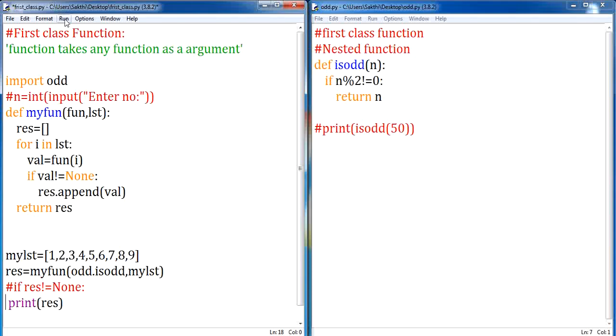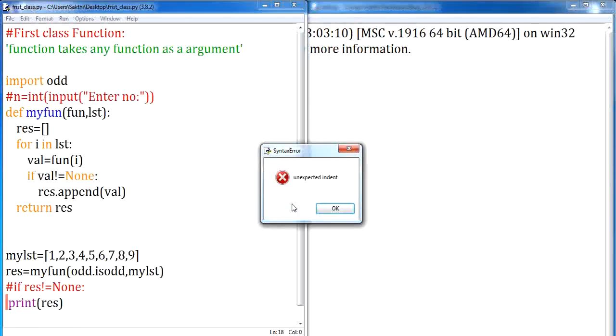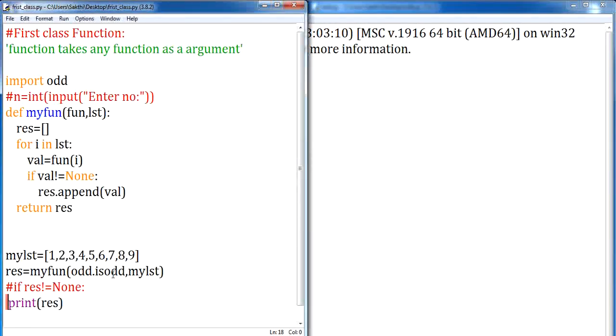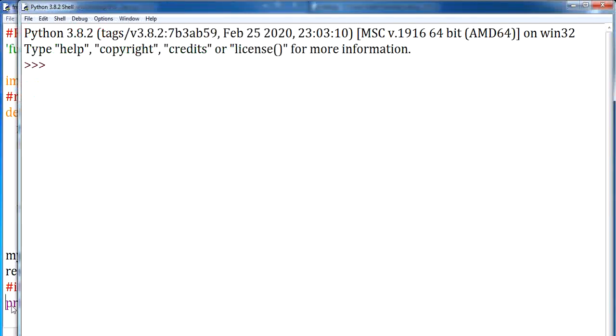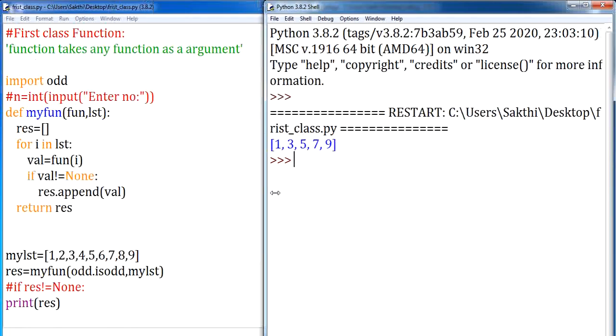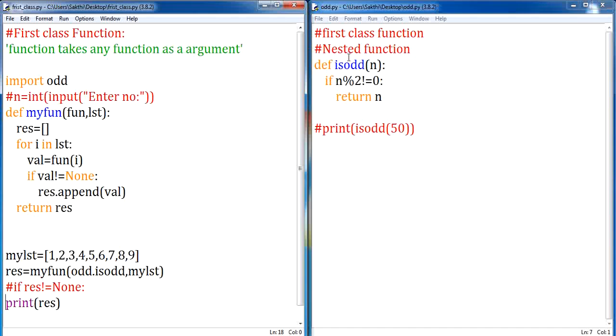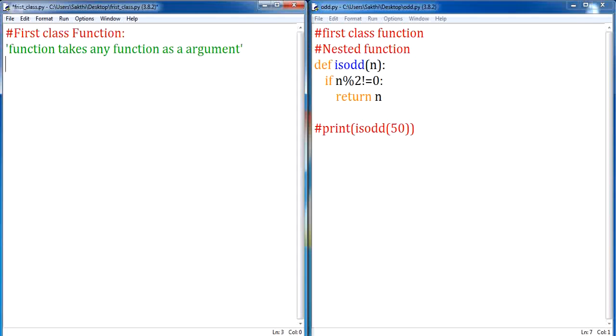Now let us execute this particular program. Just a minute, indentation issue. We will resolve it. Now let us execute it. You can notice that all the odd numbers have been displayed in your output. Clear? I hope you are clear with how to implement first class function and what is the necessity of first class function. And now let us go to the next one, implementation of nested function.